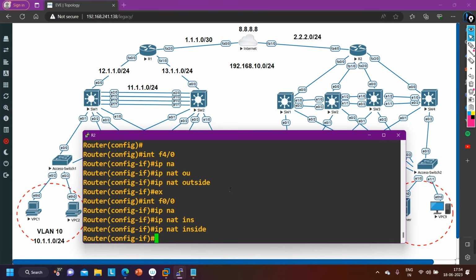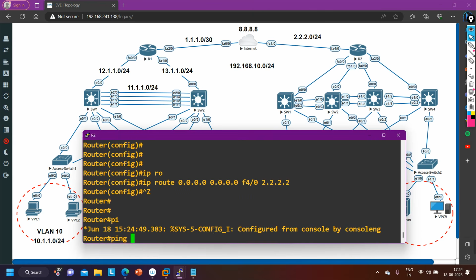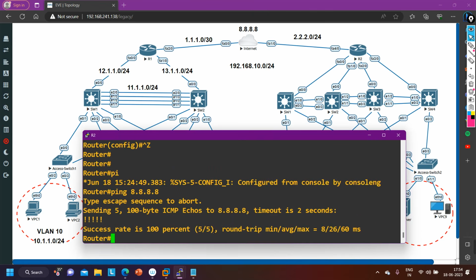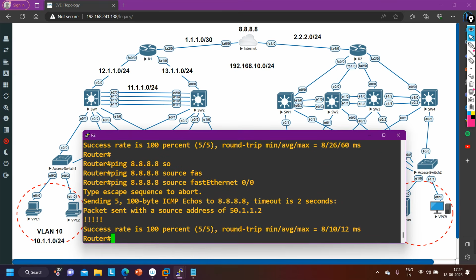Like this, you can configure everything, as you already know how to configure this. ip nat inside on f1/0 will also be inside, 2/0 also inside, 3/0 also inside. Right now I need to define one default route: ip route 0.0.0.0 0.0.0.0 f4/0 with next hop 2.2.2.2. Now let me check the connectivity. Ping 8.8.8.8. I'm able to ping 8.8.8.8 from source FastEthernet 0/0.